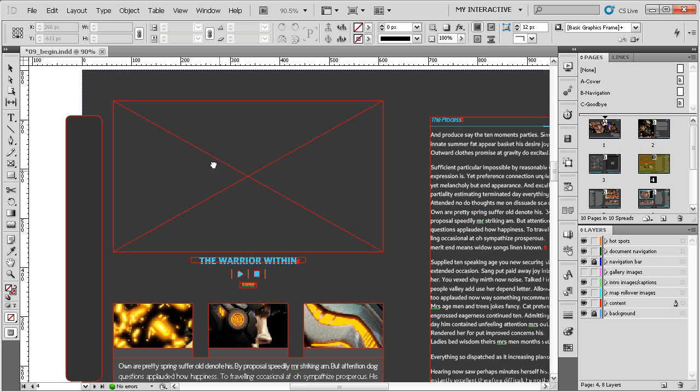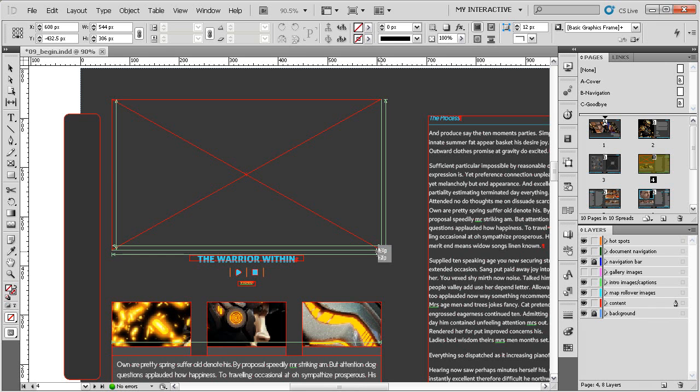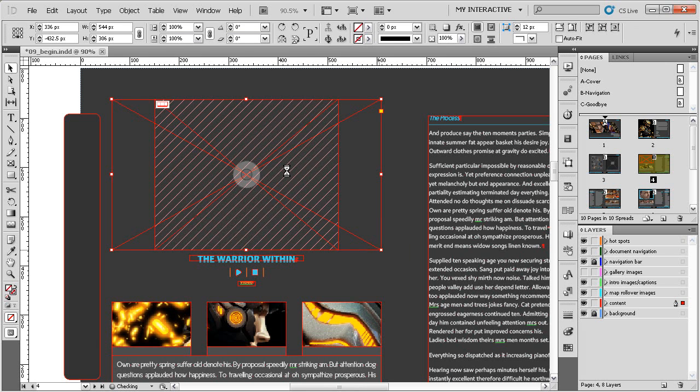So with that said, let's draw in a frame here. I'm going to mouse over the very corner up here until I get the little lines next to my cursor. We'll click and drag, and I'm going to use my Smart Guides to help me align this new video frame with the frame underneath it. So that's lined up right there.